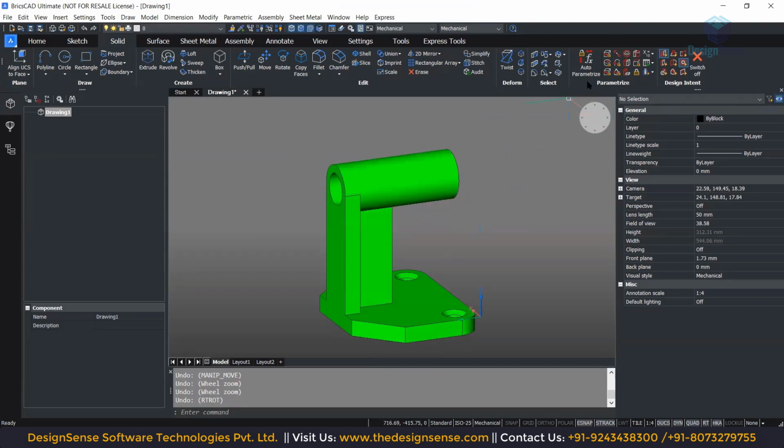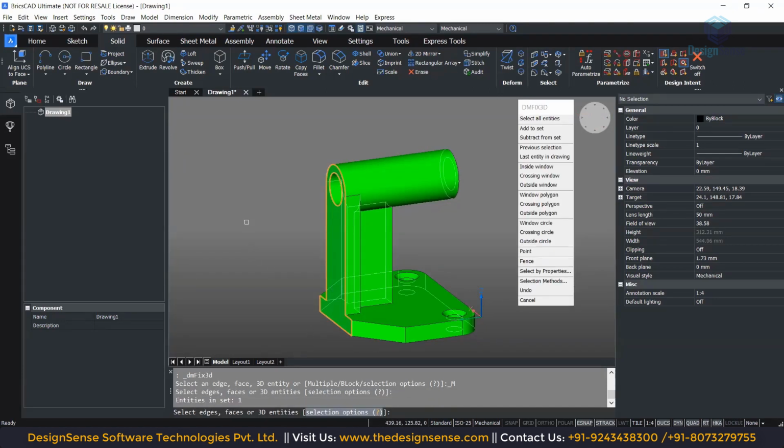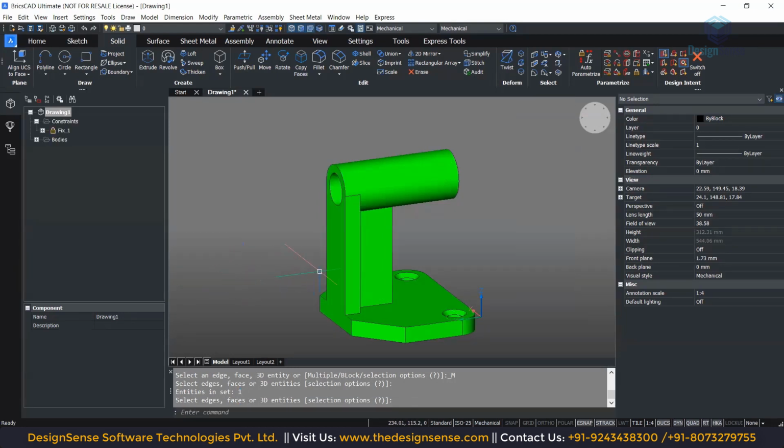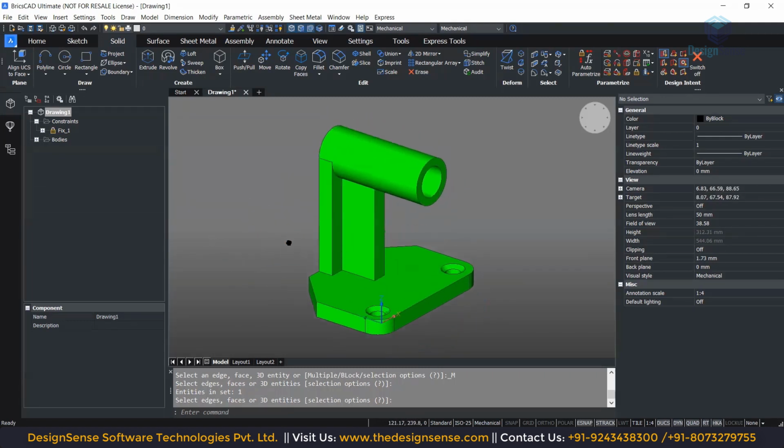The first constraint that I'll be applying is the fix constraint onto the back face over here. You can also enter the command dmfix3d, or you can simply select the lock option that you can see inside the ribbon and select this particular surface to fix it. Now you can see the entities in the set are 1, and hit enter. Now this face is locked. So if you make any changes to other geometries, nothing would happen to this particular face. This is what it means by fixing a particular plane geometry or surface.